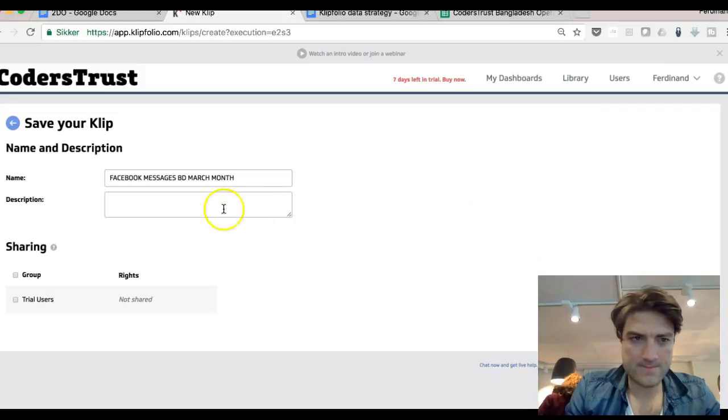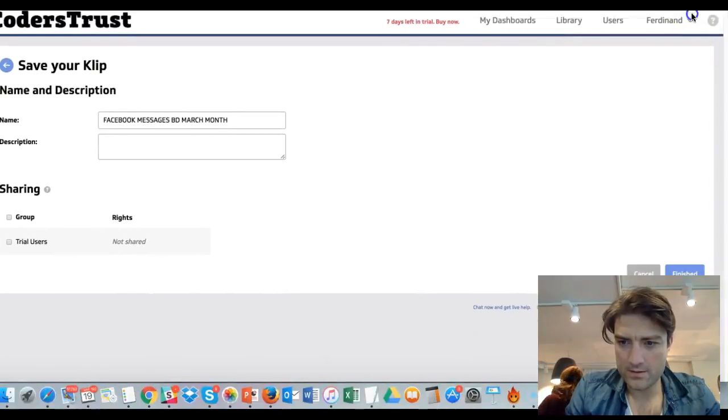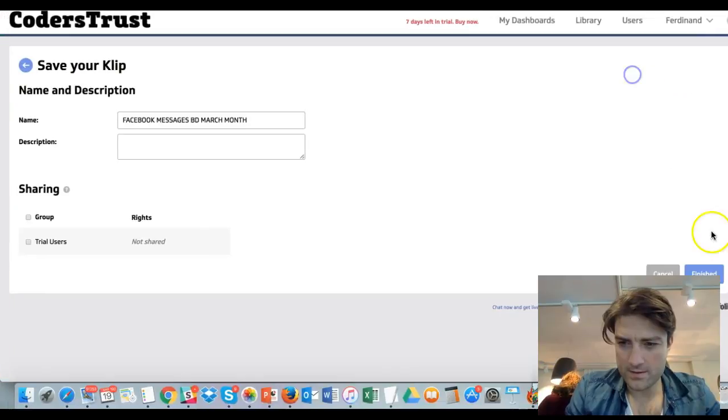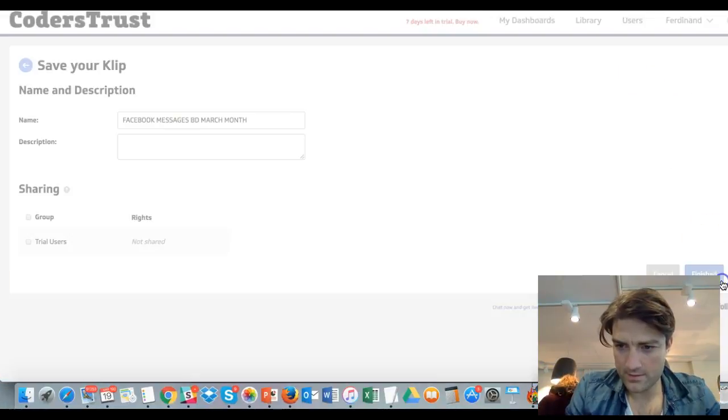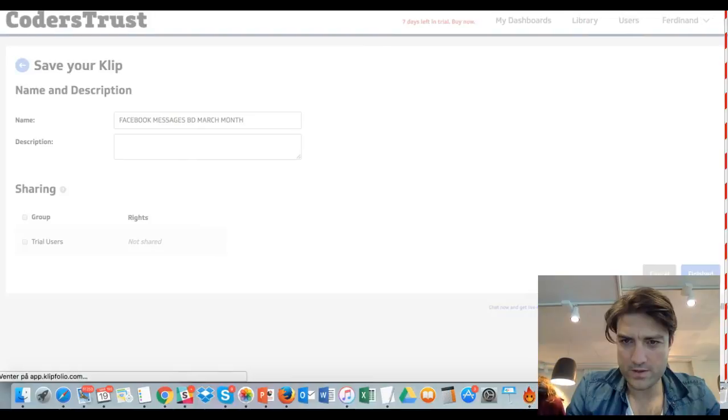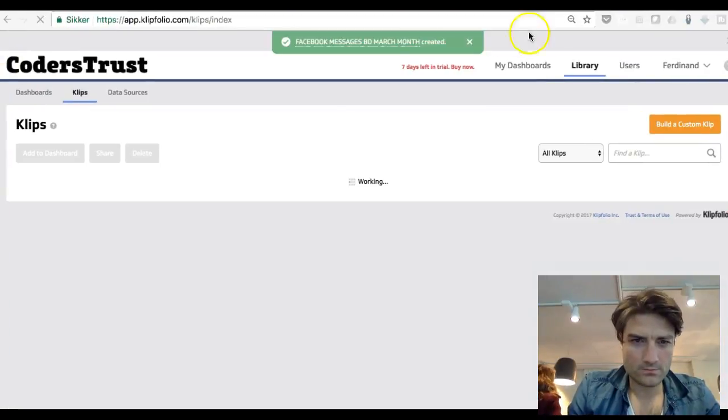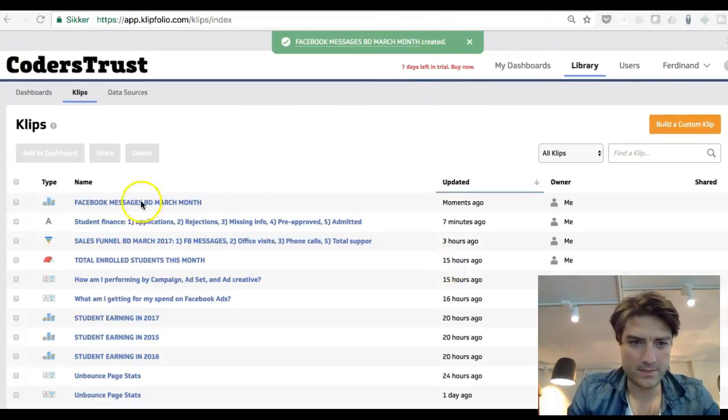And then it's saved as a clip. So again, behind the screen here, there's a finish button. I'll press finish, and now that clip is created.